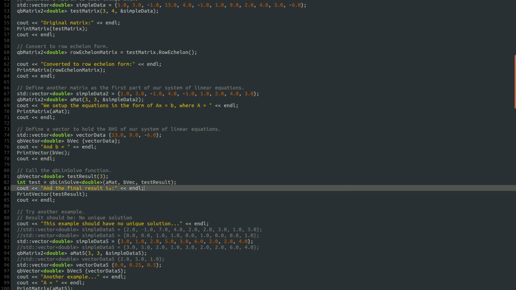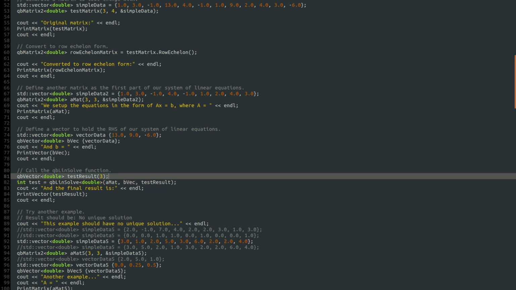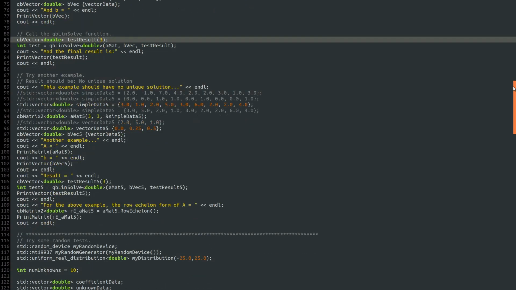So notice that we don't pass references to these anymore. Previously, the QB_lin_sol function accepted these two as pointers, so we passed a reference to amat and a reference to bvec. We don't need to do that now because we're just doing pass by reference. And similarly, for the test result, we simply pass the blank QB vector there. I've gone through and modified the calls to QB_lin_solve everywhere throughout this code just to support that.